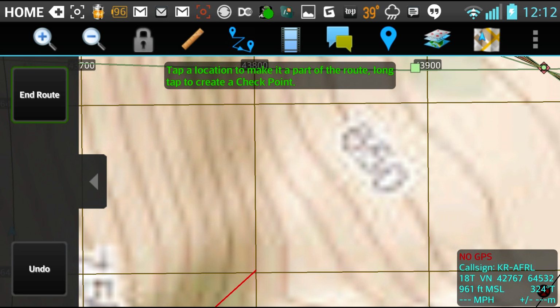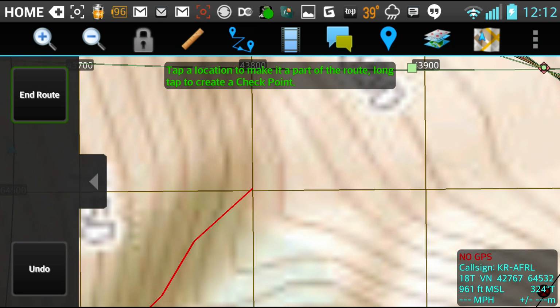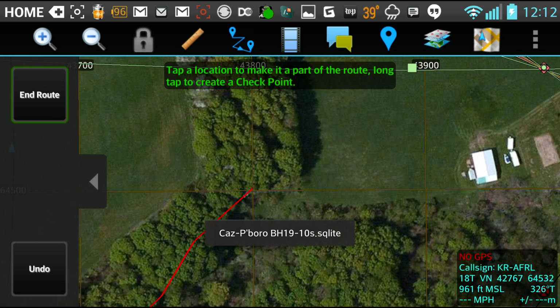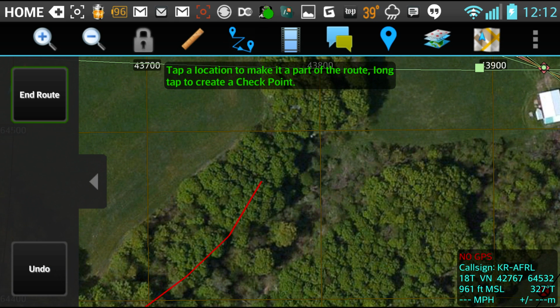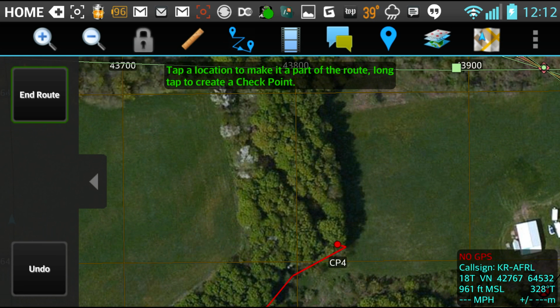And now I need to switch back. I'm a little off, I think. Well, that's pretty good. Actually, I'm going to undo one there. Probably one more because we want to be just a little closer there. We get here, we're going to drop another CP. I'll get rid of that now.